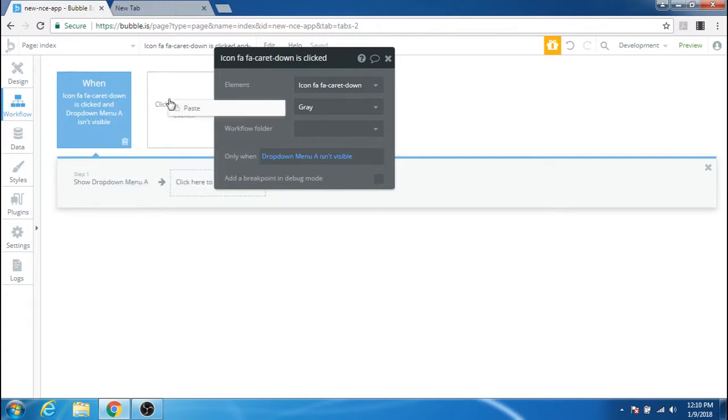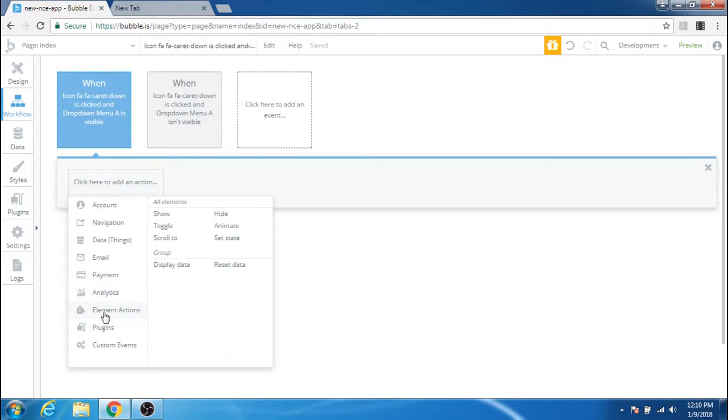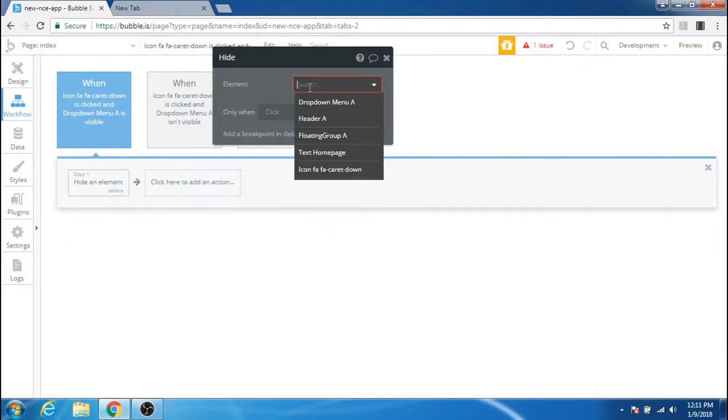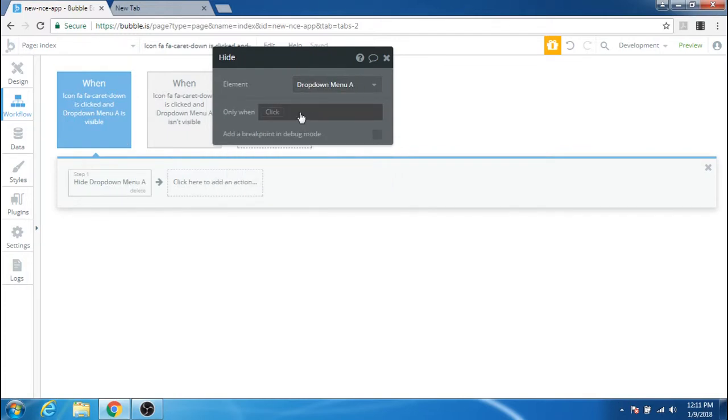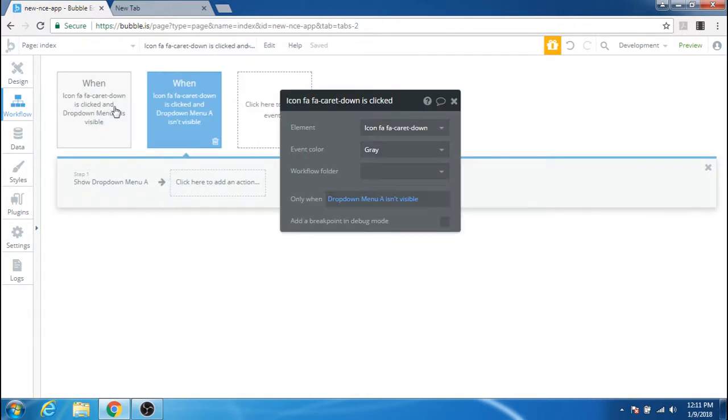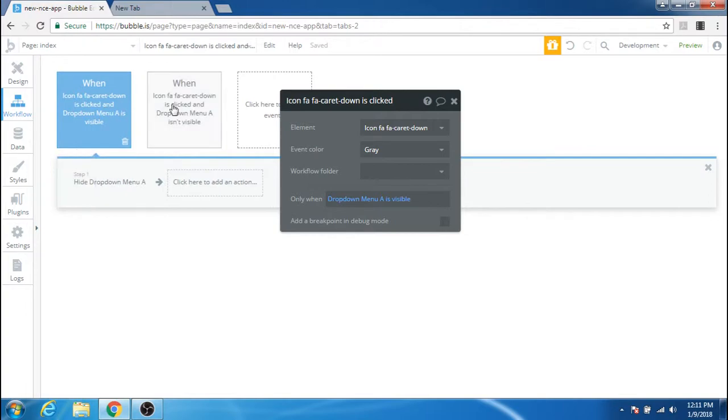Let's copy and paste this. And when the drop down menu is visible, when the icon is clicked and the drop down menu is visible, you're going to hide it now, because those are the two functions of an icon. You have to show the drop down menu and then you have to hide it, but you will only hide it once you see it. So that's why we have this additional condition here. When this is clicked and only when it is visible, you have to hide the menu. So we have two commands for the icon.